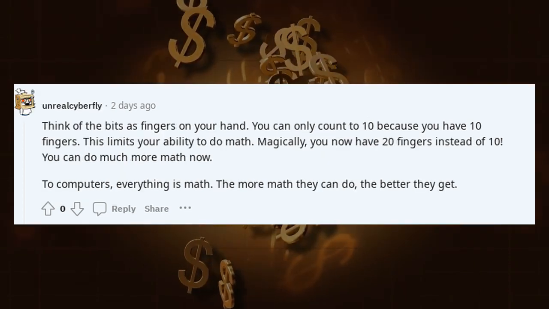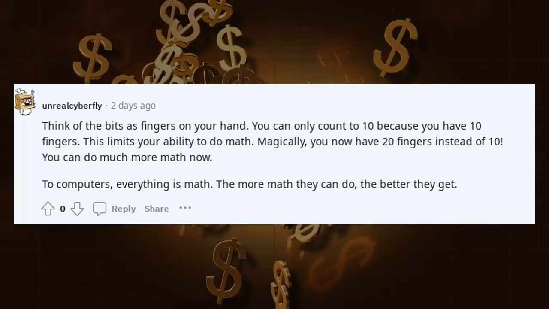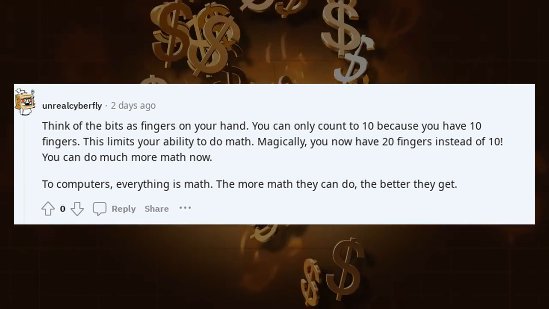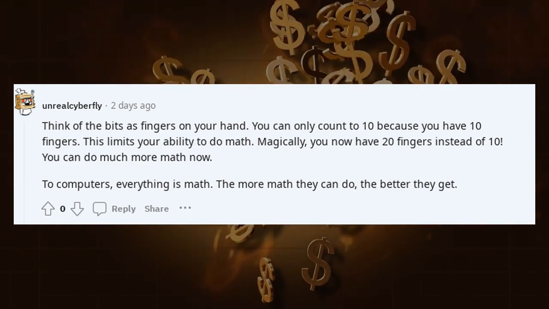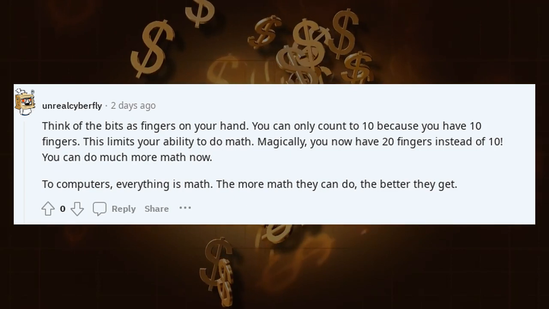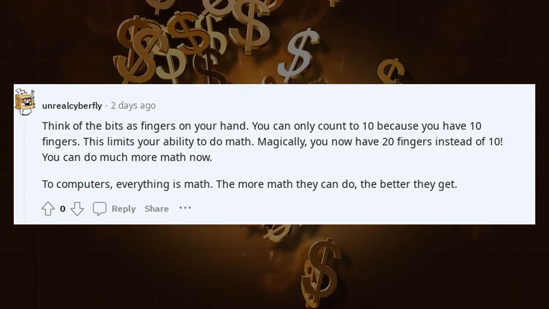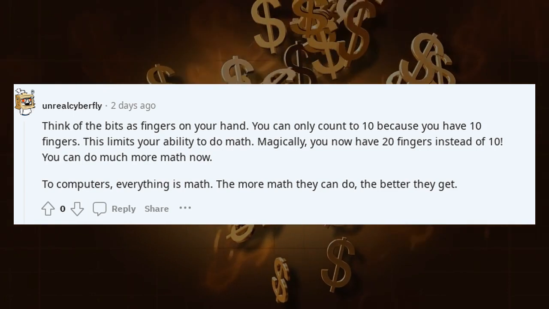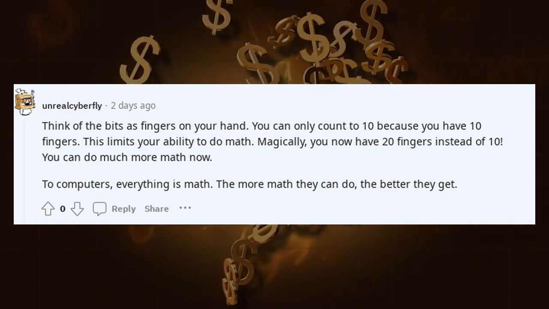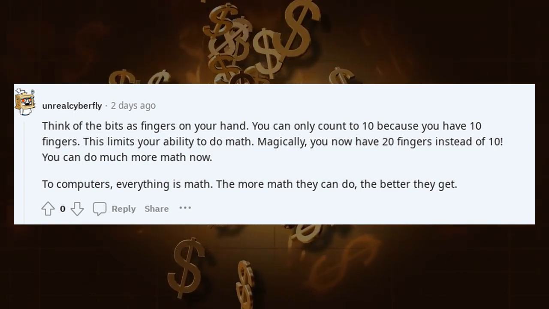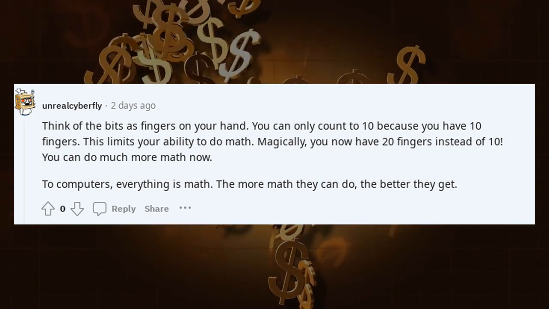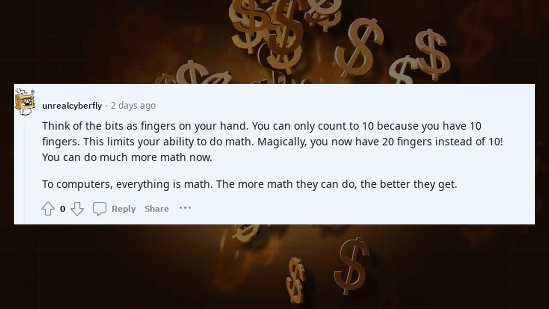Think of the bits as fingers on your hand. You can only count to 10 because you have 10 fingers. This limits your ability to do math. Magically, you now have 20 fingers instead of 10. You can do much more math now. To computers, everything is math. The more math they can do, the better they get.